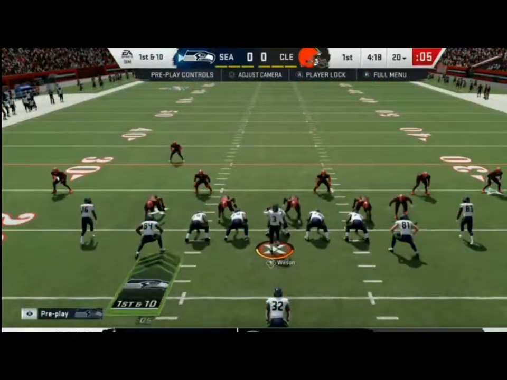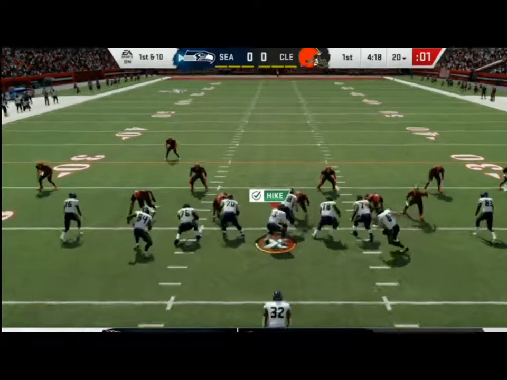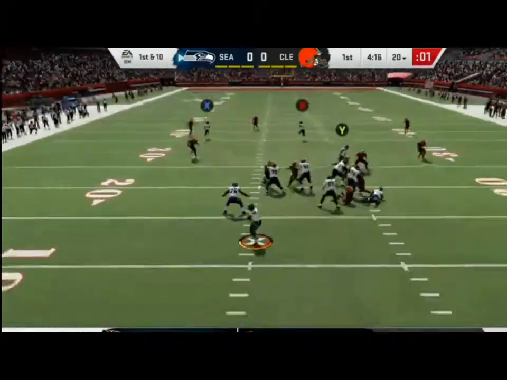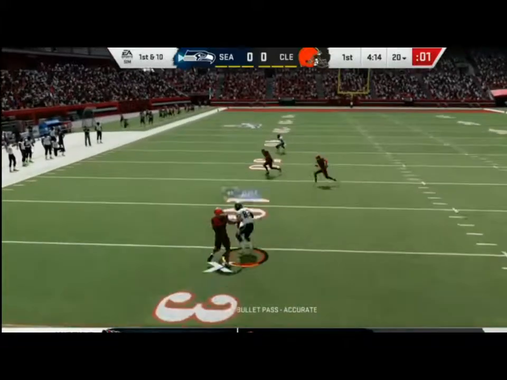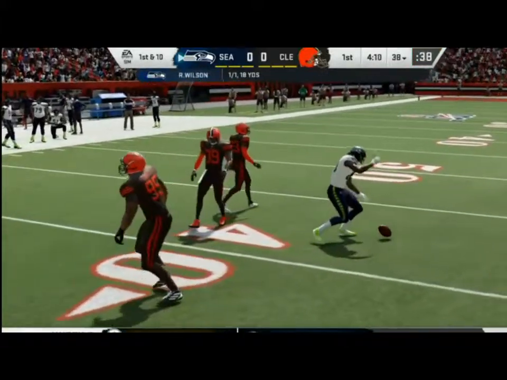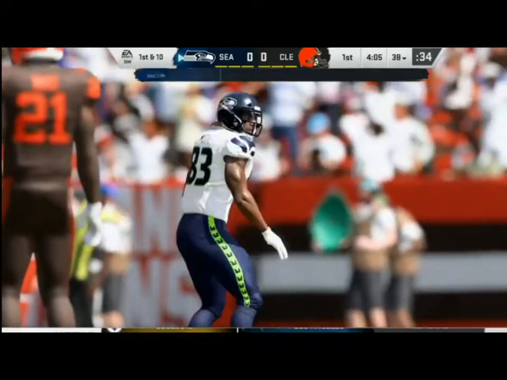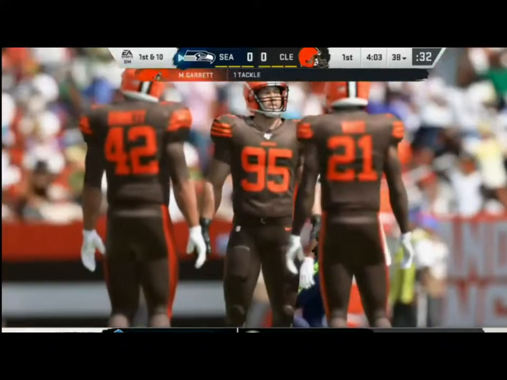Wilson and the Seahawks take over now, 1st and 10 at their own 20-yard line. They snap it at 1. Now Wilson. He's got a man on the crossing route. That's Moore. And he's taken down but able to slip across the 35. That'll pick up the 1st down for Seattle on a gain of 18.